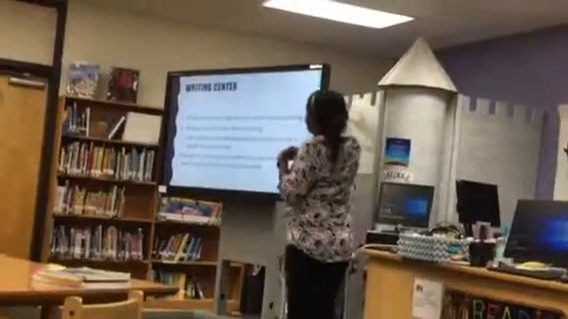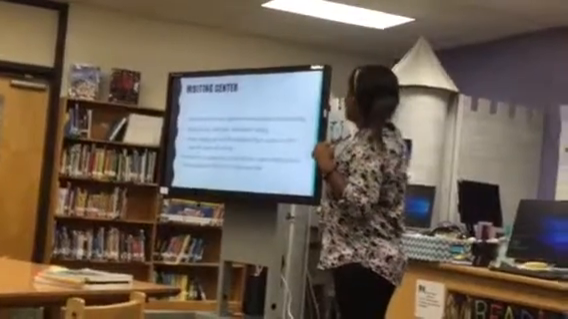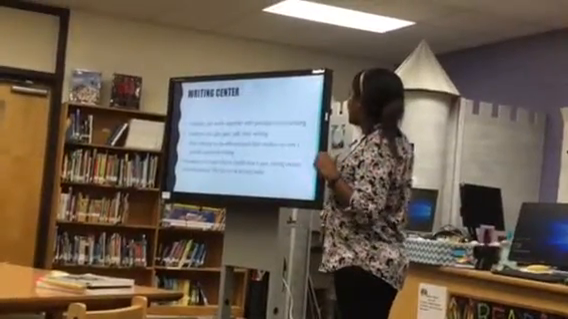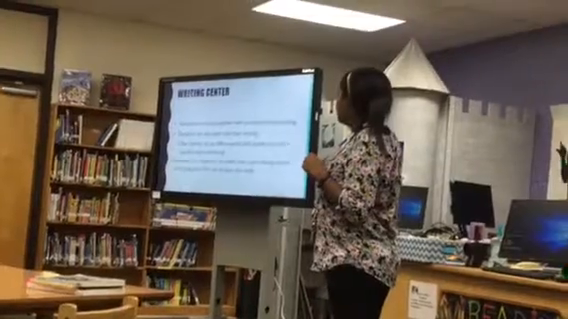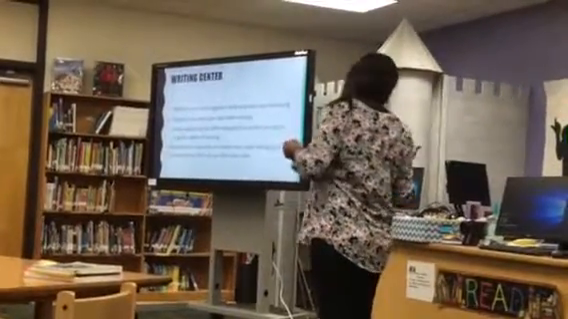Writing centers are a good way for students to work with peers. We have peer editing, and also you can have a mixed ability group or a similar ability group.